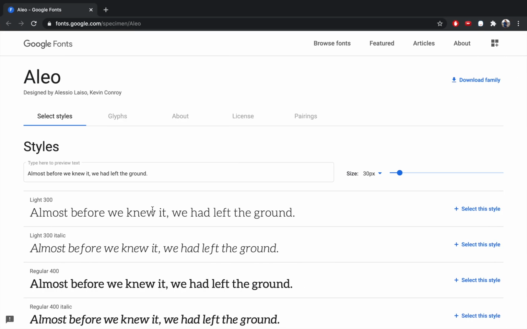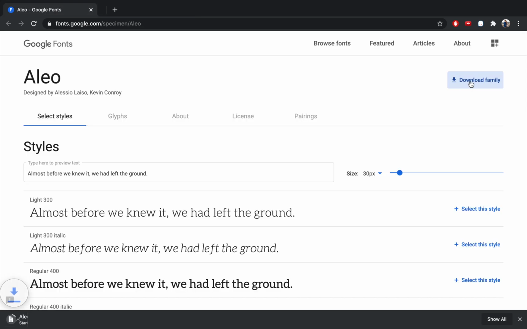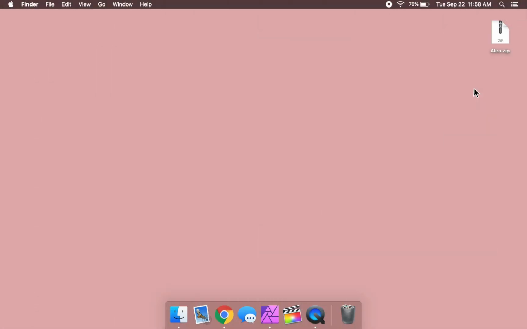You can get this same font for free on Google Fonts. I'll leave a link to it in the video description. Just come to this page, then press Download Family. After downloading the font, all you need to do is unzip the file, then open up the folder.